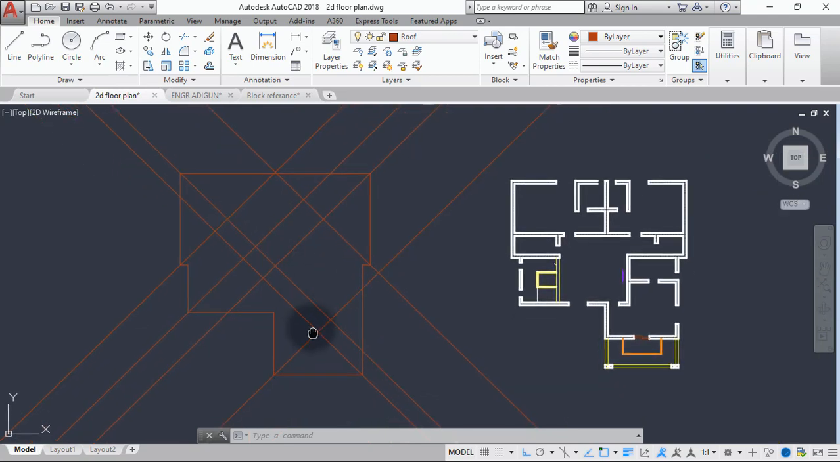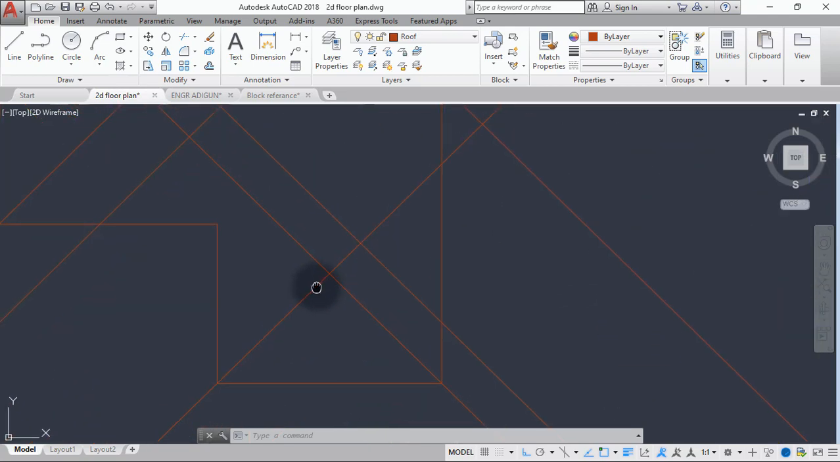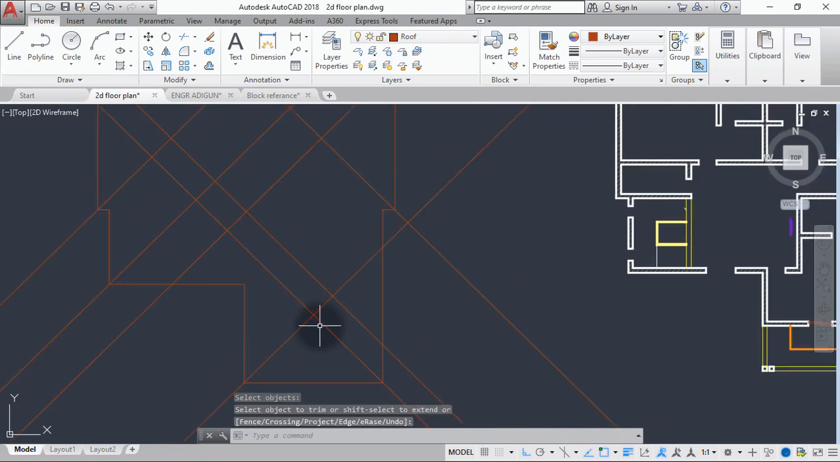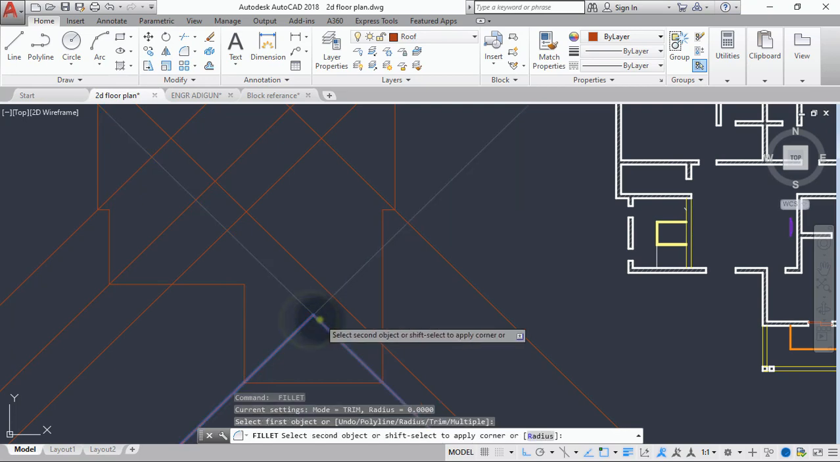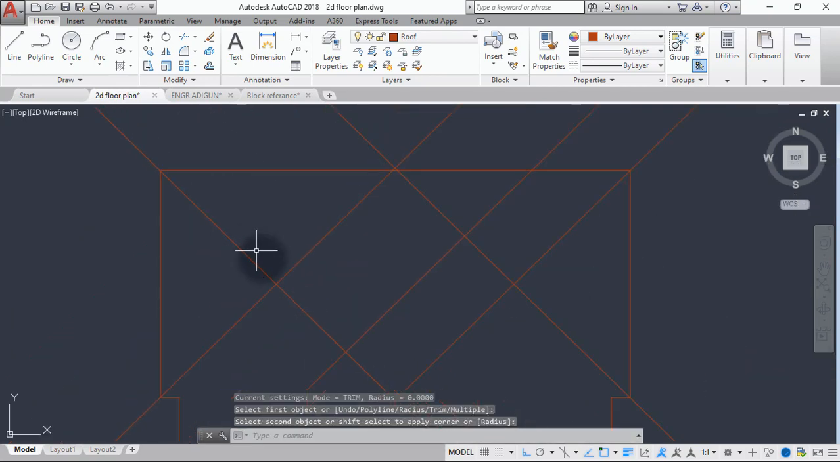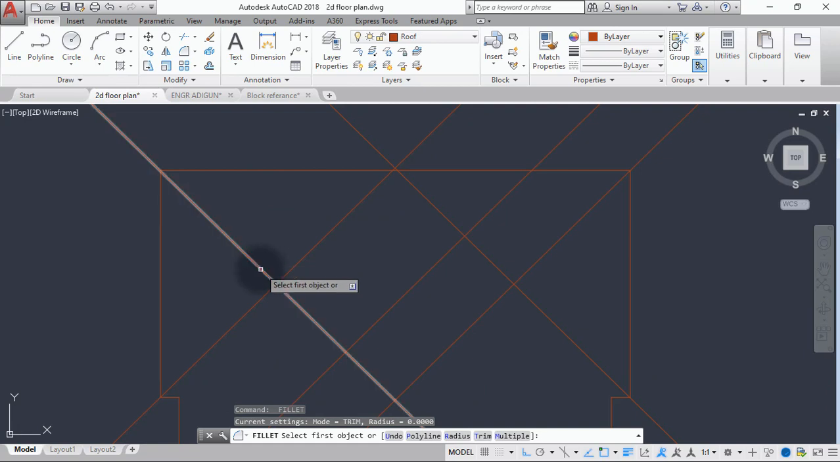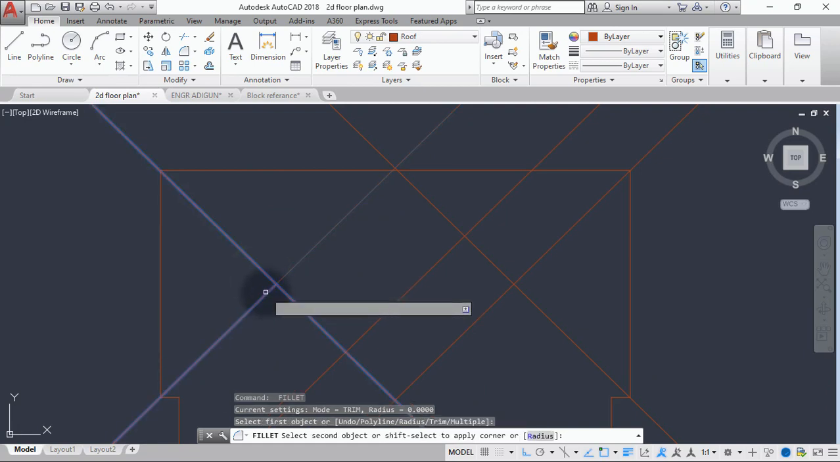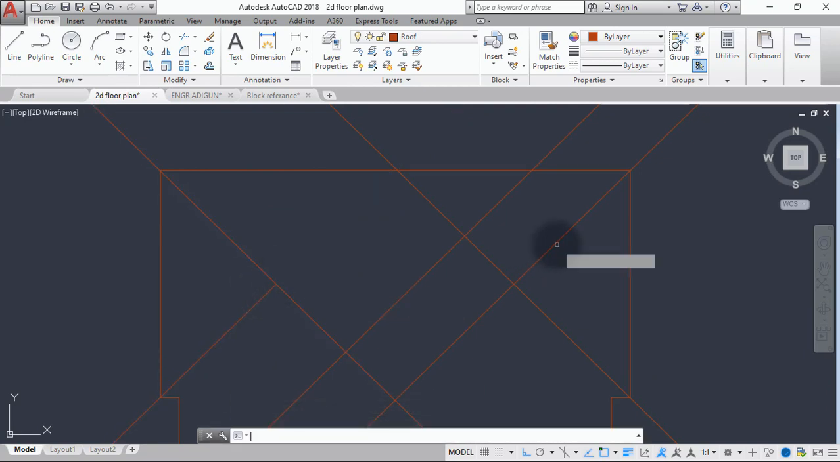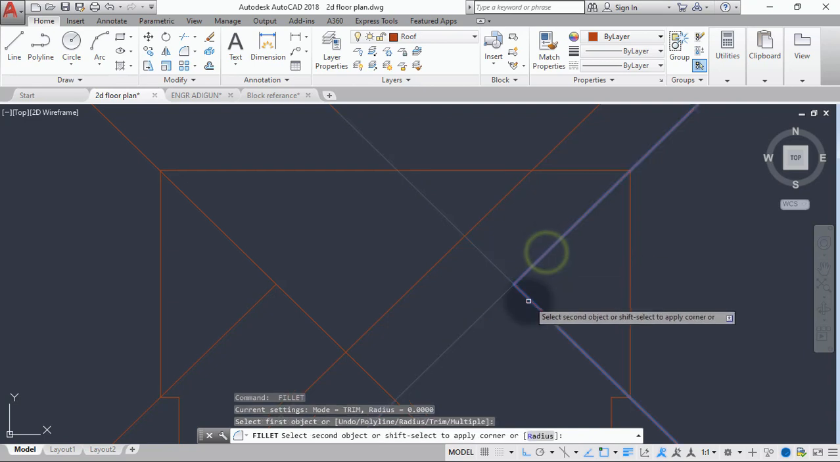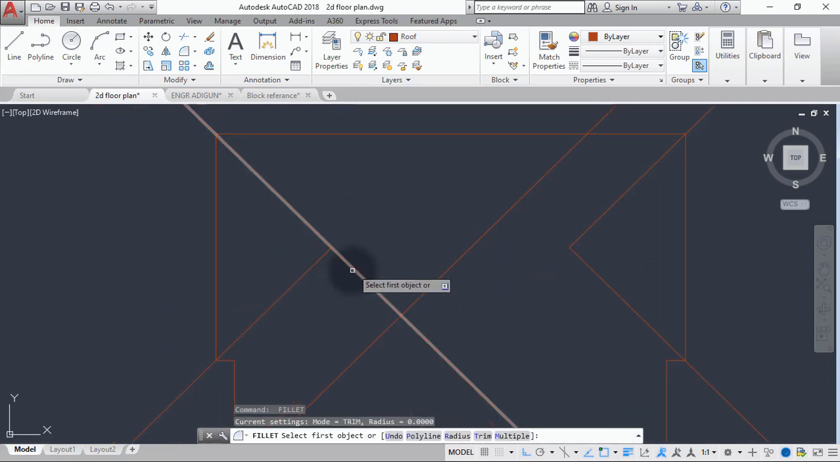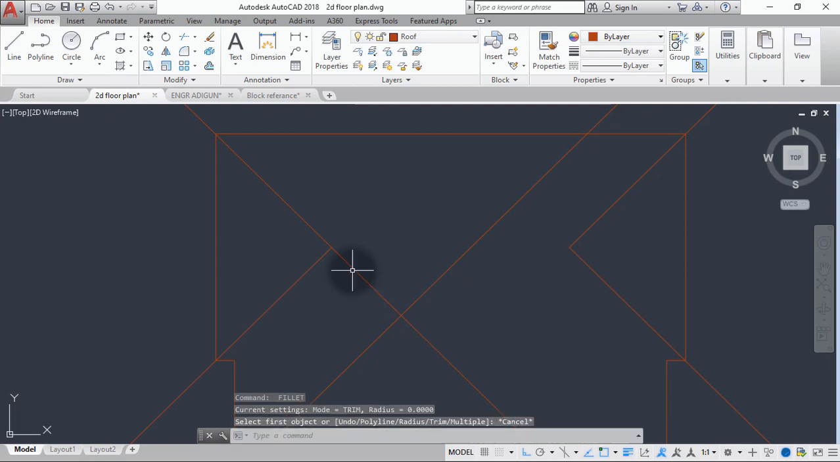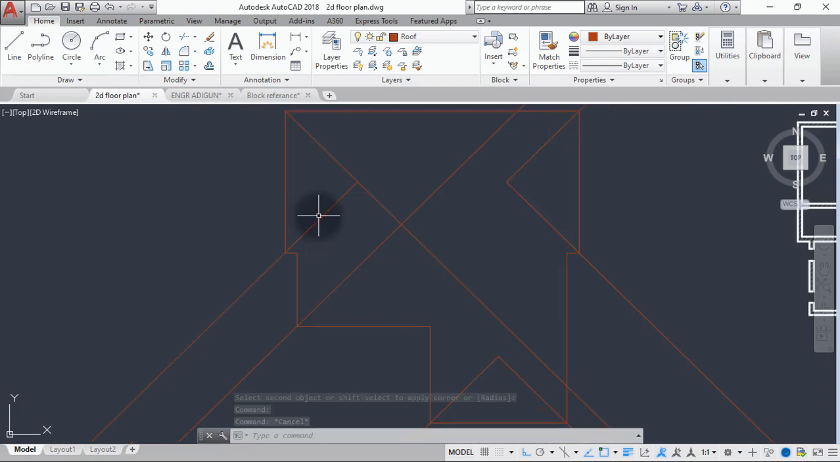So after that, I'm going to trim out the unnecessary lines here. Hit the fillet command and select this and this. We'll do the same thing for this point too. The fillet command, select this and this. The same thing for this point, the fillet command, select this and this. And we shouldn't be having this here, so if it's not going away, use the trim command.